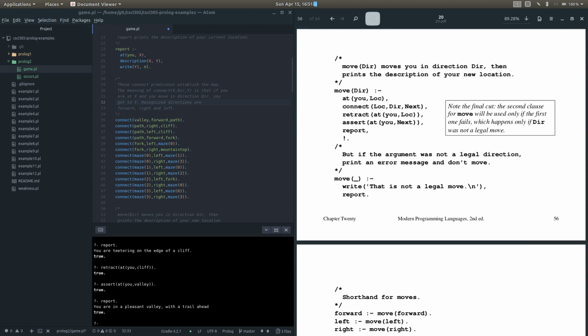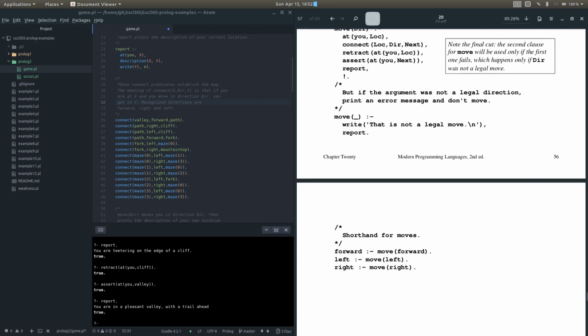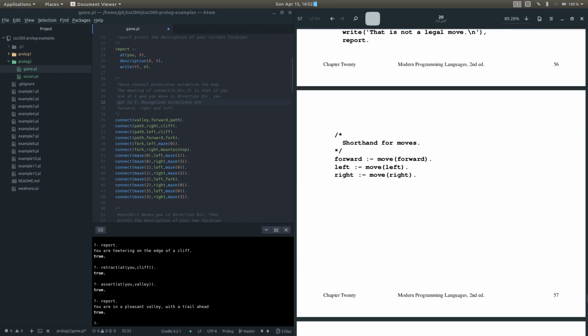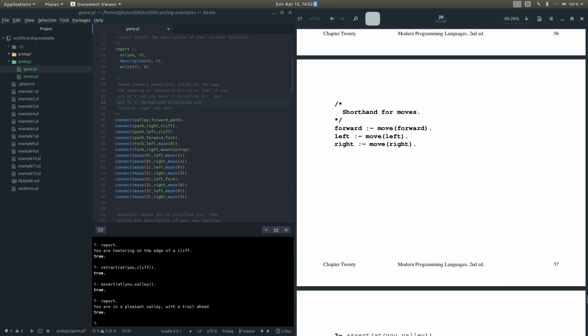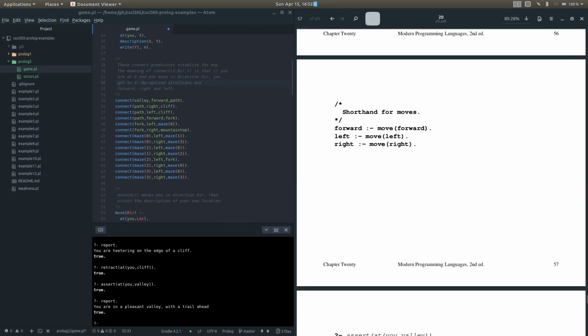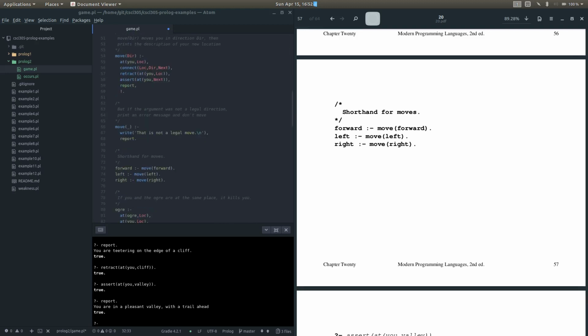If the argument was not a legal direction, it's not going to allow you to go beyond. If you gave it a legal direction, it will just go that direction. Otherwise, it's going to print that is not a legal move, and then report where you are. And then we define some shorthand for moves. We have forward, left, and right. As we can see here, this is where we are.